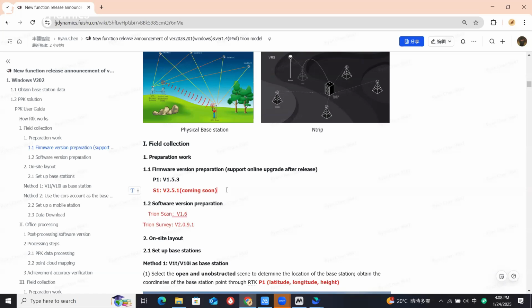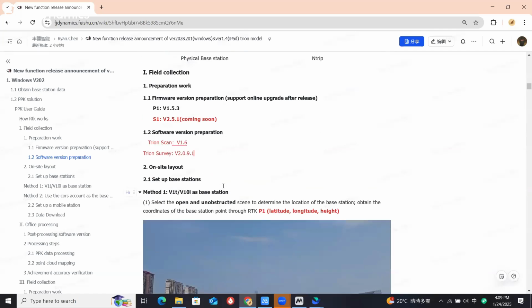For S1, it will be 2.5.1. It is not supported yet, but coming soon. This function only works when you update the software to the newest version. For Transcan, the mobile app, you need to upgrade to 1.6, and for Trans Survey, it is 2.0.9.1. Before you start to set the base station, you need to make sure that all the software is the newest, and then you can go to set the base station.